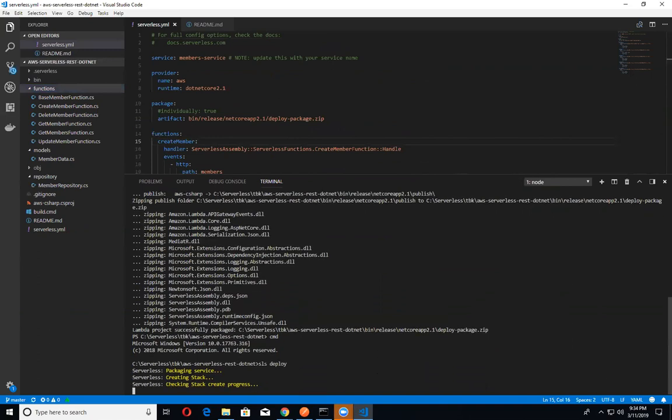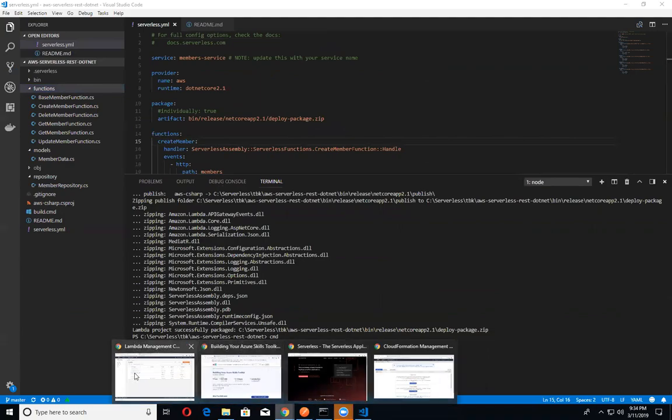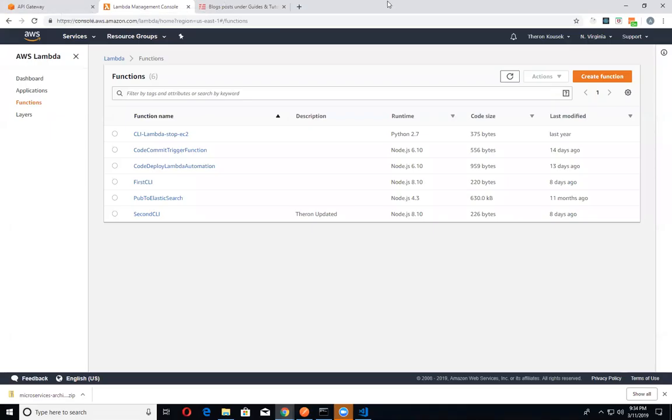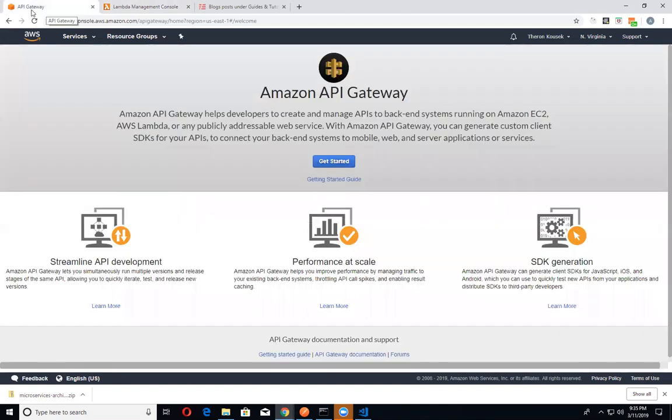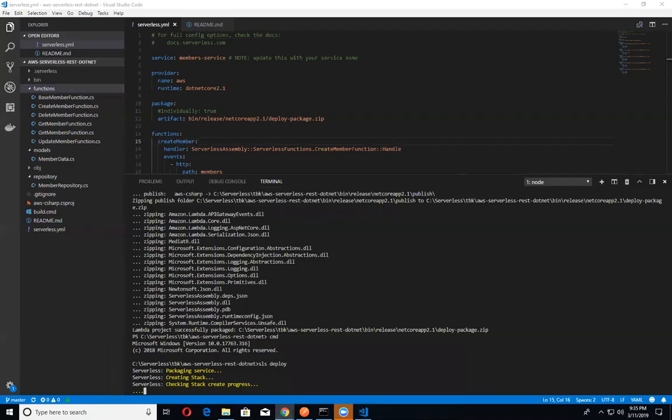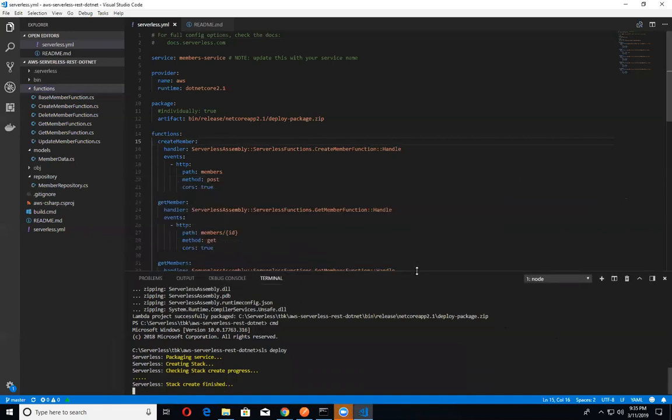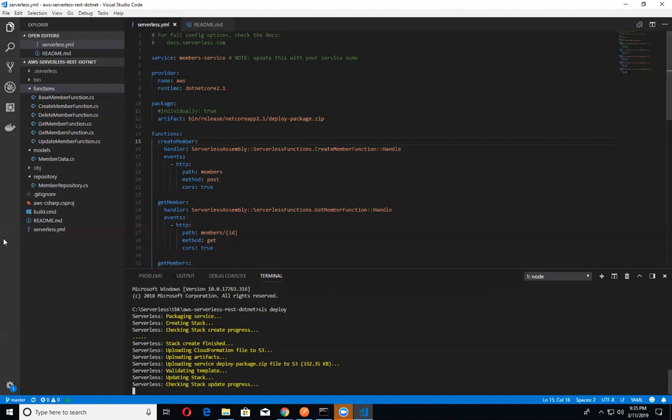And while that's running, what I wanted to mention is that because this is a REST API that we're creating, it's going to create basically a deployment through the API Gateway. As you can see right now, the API Gateway that I have is completely empty. But when the deploy finishes, you'll notice that it's no longer empty. While this is deploying, it's creating and updating the stack.